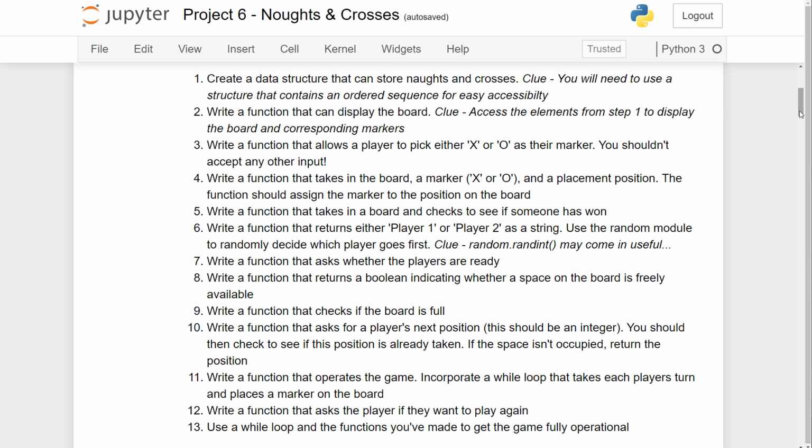We also need a function that checks to see if the board is full. Now if the board is full, and the function that we write for step 5 does not identify a winner of the game, then we know the game is a draw. We then need a function that asks for a player's next position. Once a player provides this position, we need to check to see if the position is already taken on the board or not. If the space isn't occupied, we can return the position accordingly.